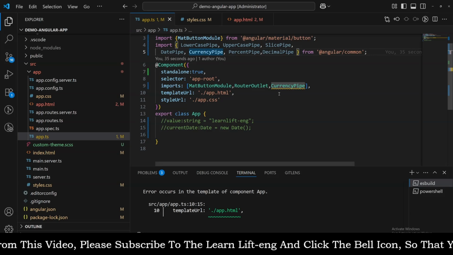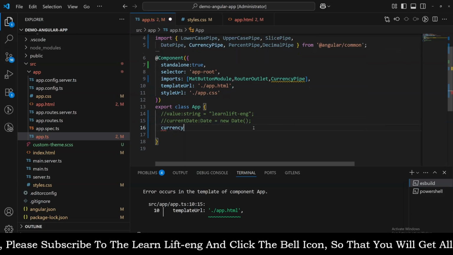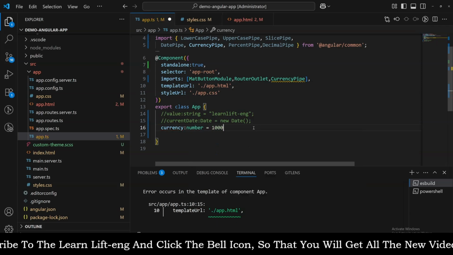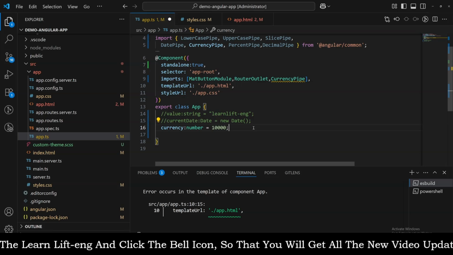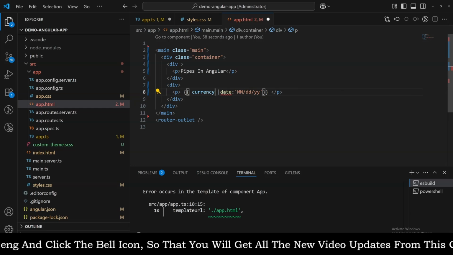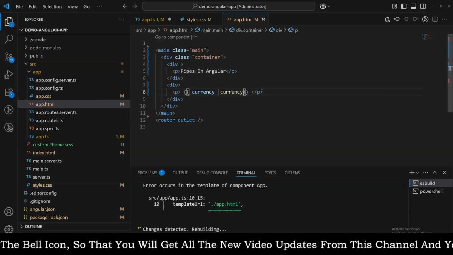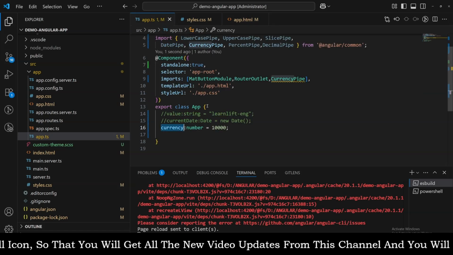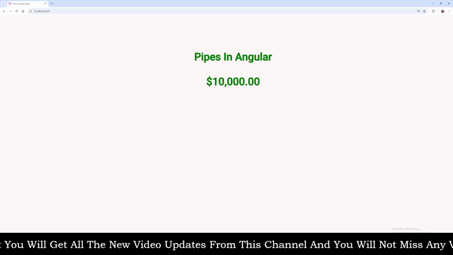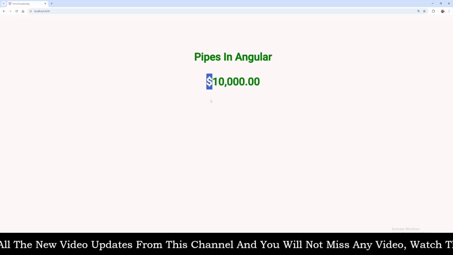So let's understand that. Let me create a currency of type number equal to, let's say, 10,000. Let me pass this value over here and use the currency pipe, right? If I use it without passing any parameters, it will give me the currency in the default format, that is nothing but dollars. Okay, so it uses the dollar sign as a default.